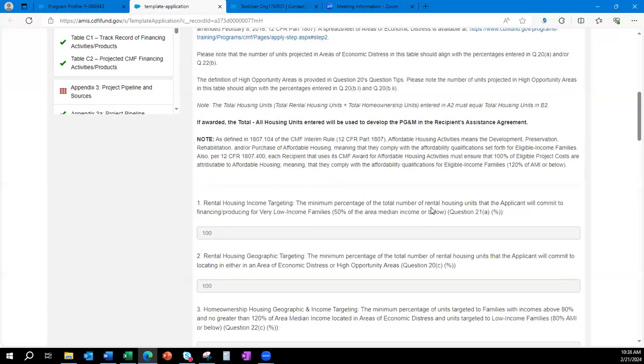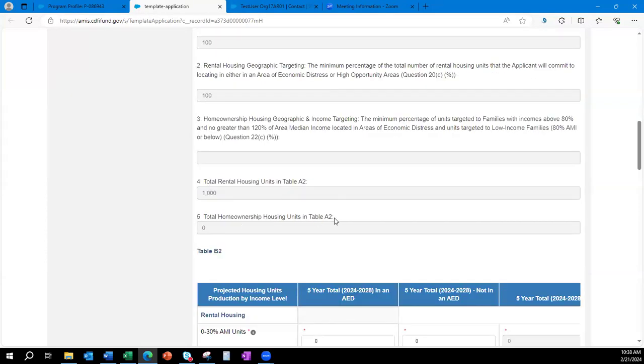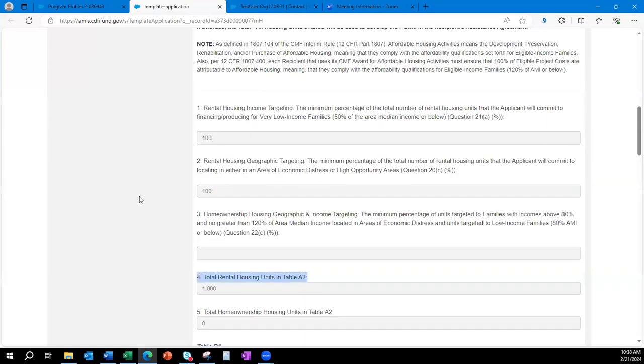Similarly, again, there's going to be the rental units and housing units from table A2. So I need to make sure that my rentals match, my units match, but then also there's these other areas that we have validations for as well. Some of these existed last year, but one of them is new. So last year we had the rental housing income targeting. So this is the percentage of units that will be committed to very low income. The geographic targeting is new. We added that this year.